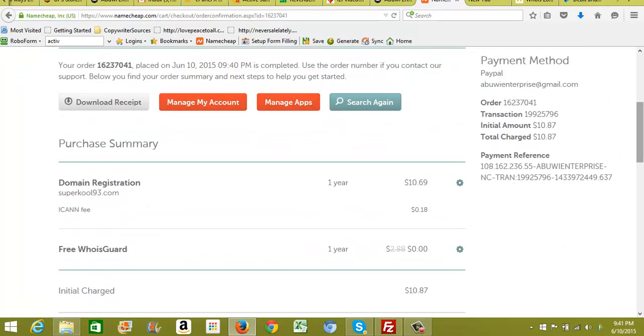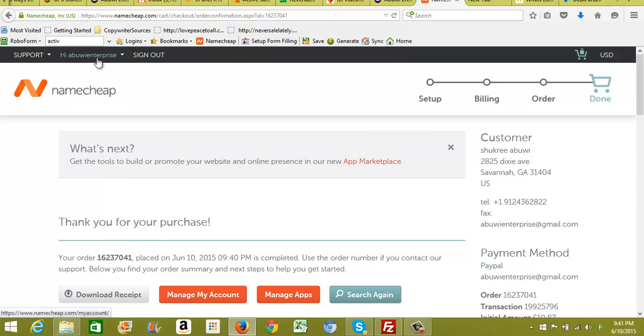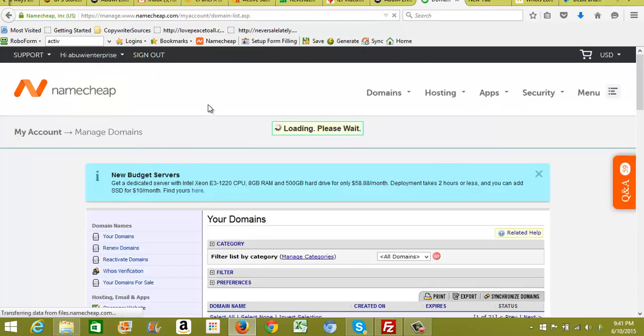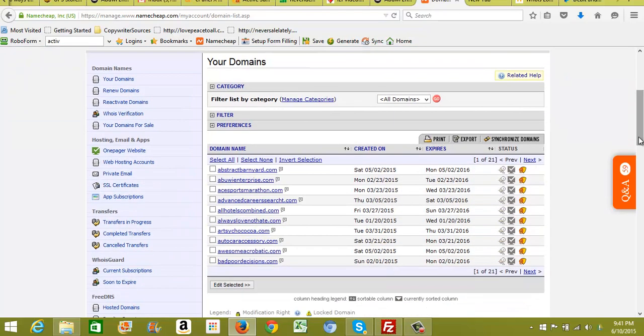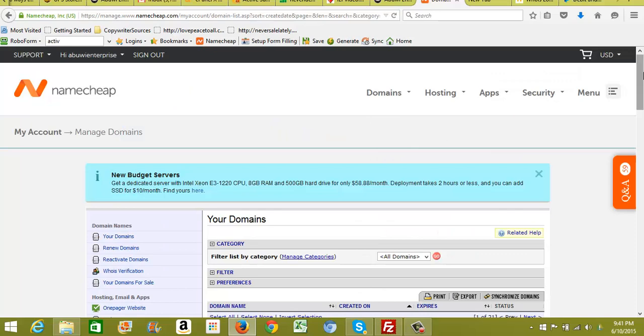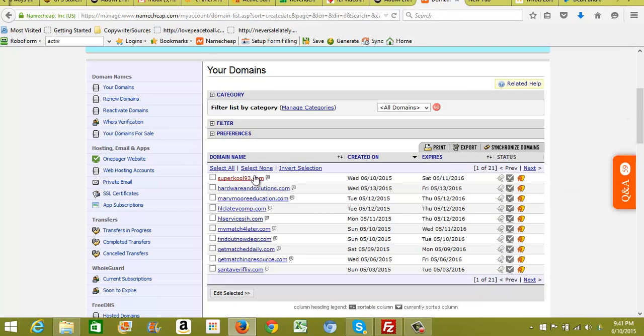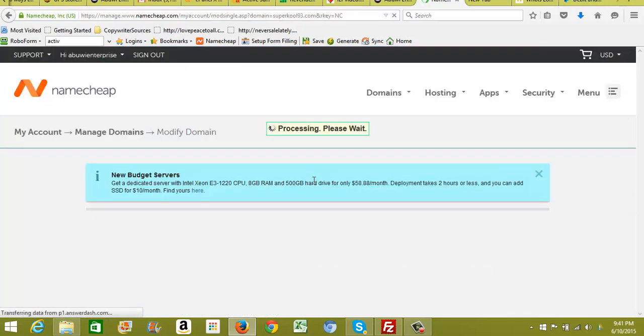Now, what we need to do is go to dashboard underneath our name here and go to manage domains. And we need to find the domain that we just recently purchased. You can sort by the created on date, the last time you purchased the domain. And you see it here. So you can click on supercool93, and that is the domain we just purchased.